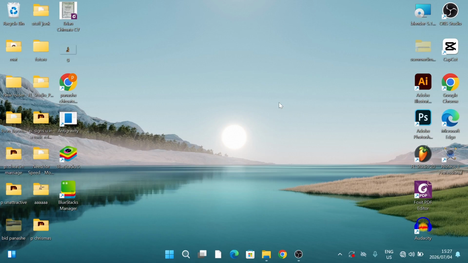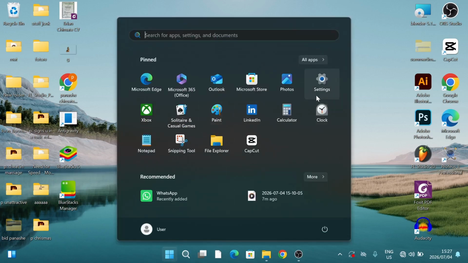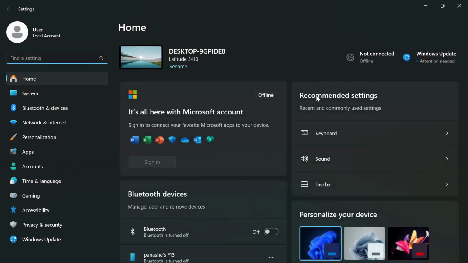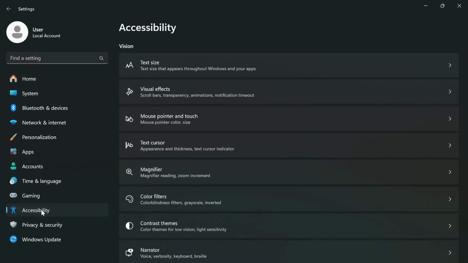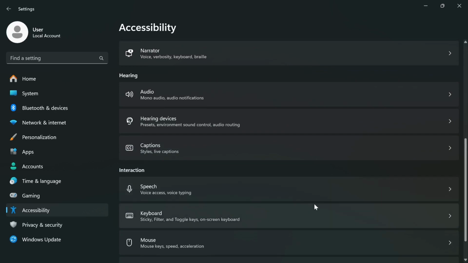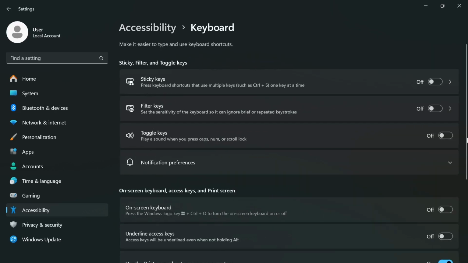So the first step is that you want to go over to your settings. So click on the start option and then click on settings. Once you do that, what you're going to do is go over to accessibility. So click on the accessibility option and then scroll down and select keyboard. Once you do that, you want to make sure that the filter keys option is turned off. So if it was on, turn it off. This option can sometimes ruin your keyboard settings, so make sure you turn it off.